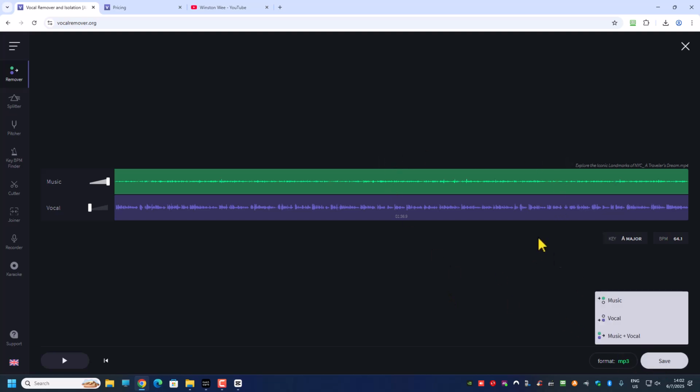And then if you want, you can save it, you can preview it, you can preview the music, the vocal. So it's up to you. So these are the two methods that you can use, vocal remover or CapCut.